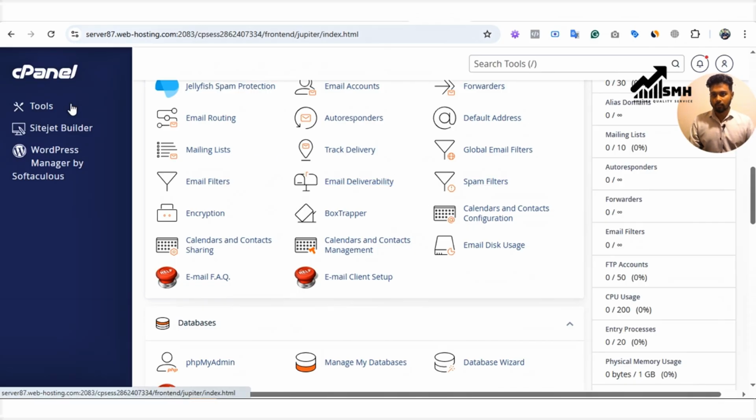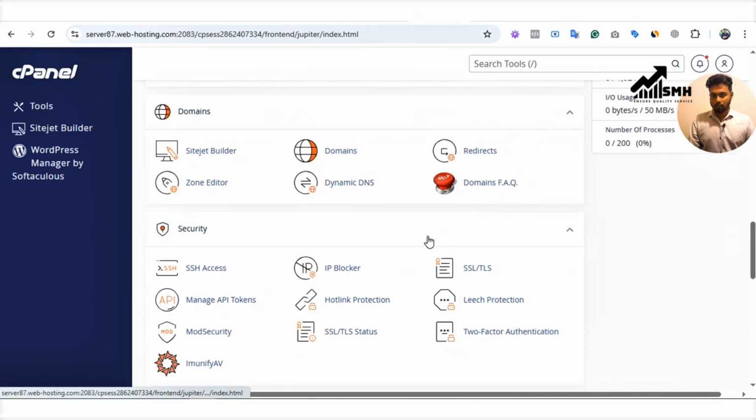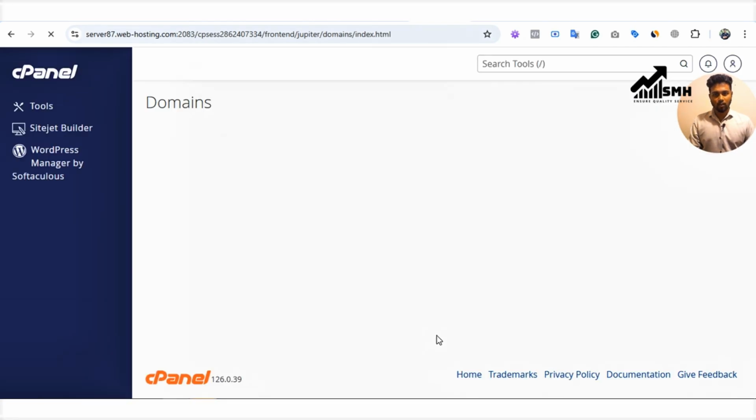Now I'm on the cPanel of Namecheap. To create the subdomain, just go to the domain section. Also, you can search for it from here, "domain". If you click on domain, it will redirect you to the domain section. So click on the domain option.